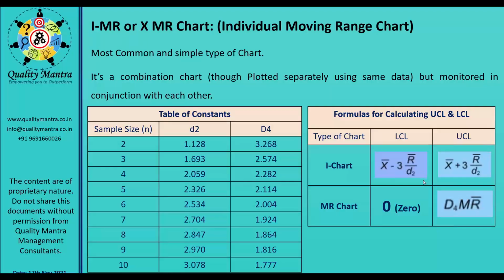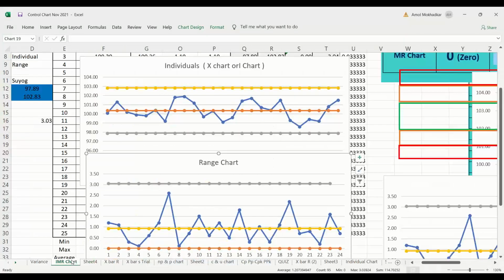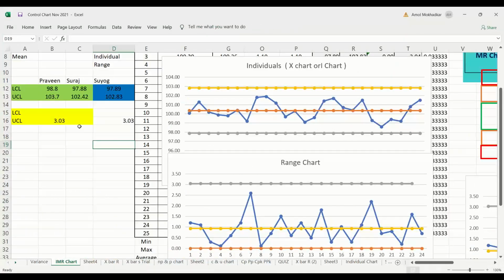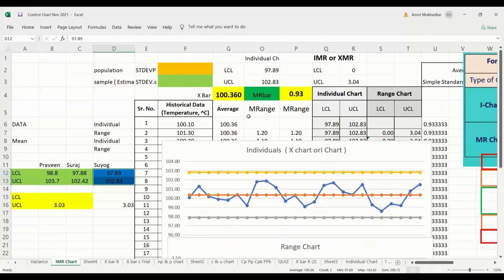Oh, sorry. Actually, I made a mistake in using the expert value. So basically, based on these values, we have prepared the chart. It's a simple bar chart. Okay, it's a simple line chart. You have the data. You have the average value. You have the data. You have the LCL and UCL plotted here. We selected that and prepared this chart.